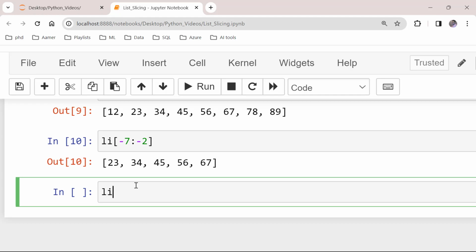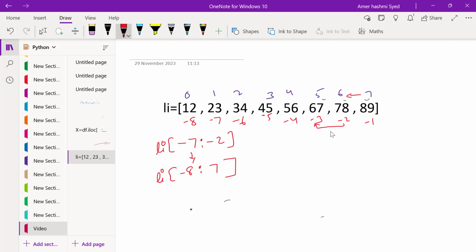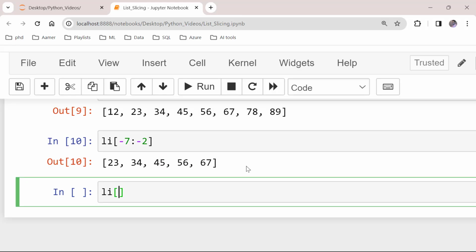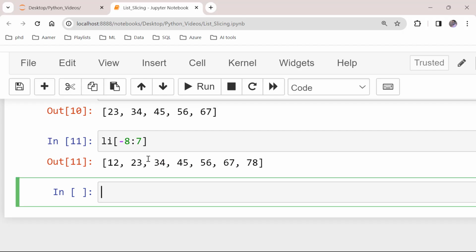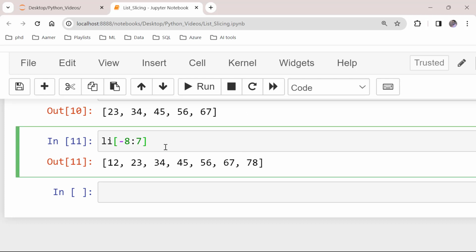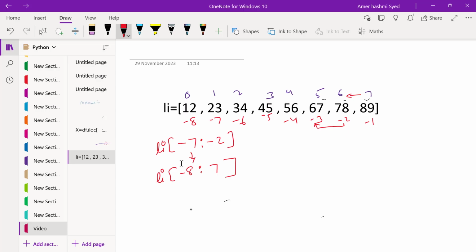I'm repeating it many times because this will haunt us many times. The last element is -1, and it always stops one element before the ending index. -8 colon 7, so you can see from 12 to 78 is what we are getting for the slicing. All right, I hope you got this minus and plus combination as well. So that was the next case of this.